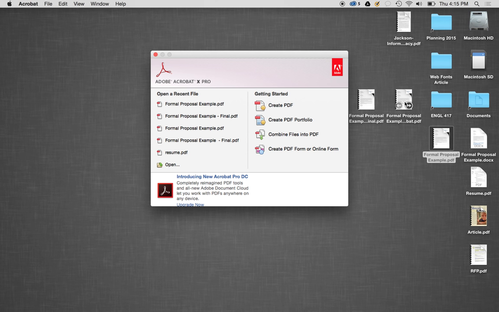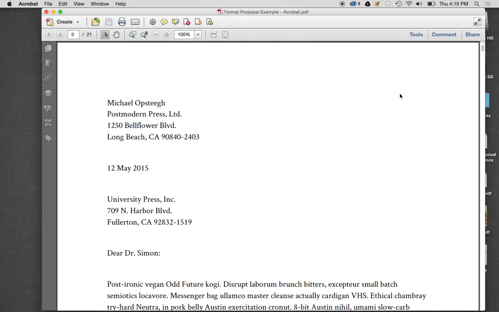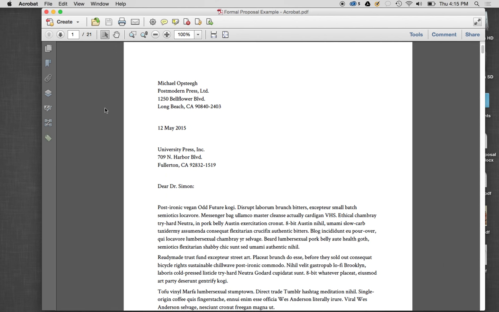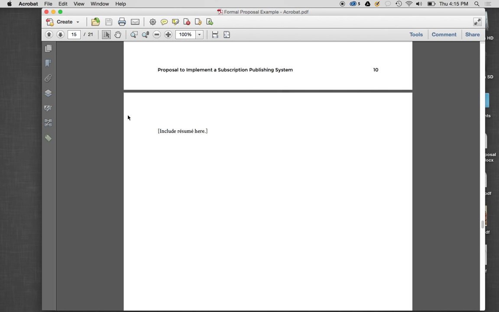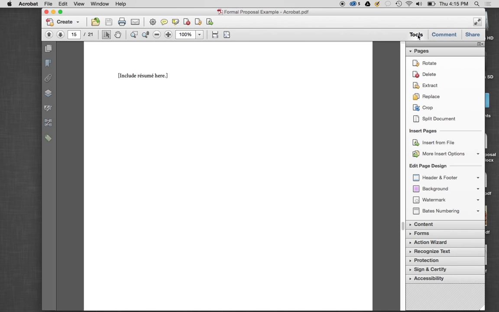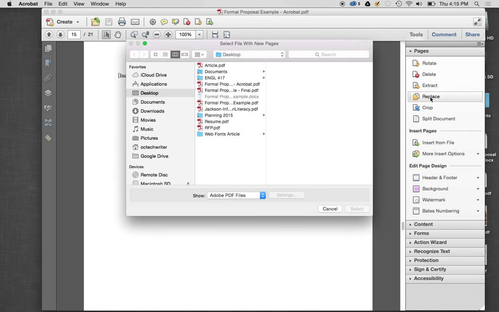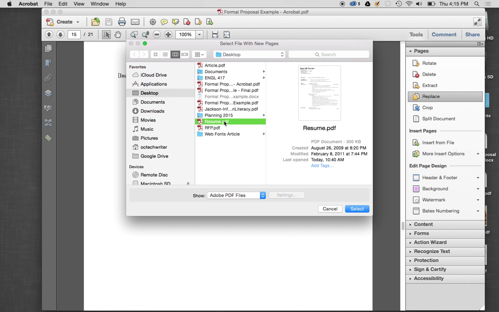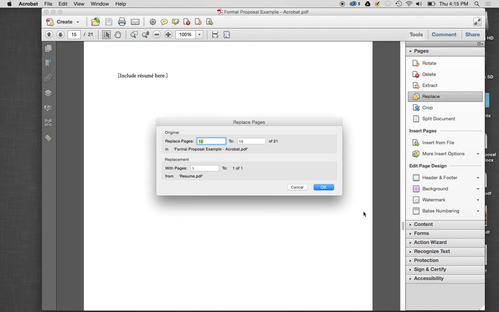I have a proposal example saved, a PDF saved. And if we go to page 15, you can see that there's nothing up my sleeve. This is where the resume goes. Click the Tools menu and click Replace. Select the file that contains the pages that you want to insert, and click Select.